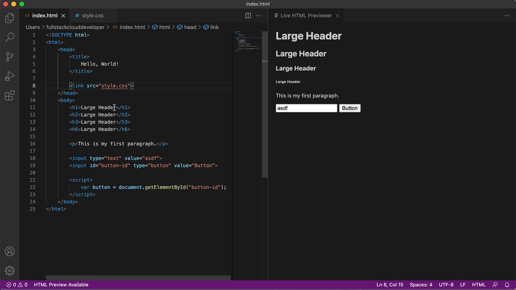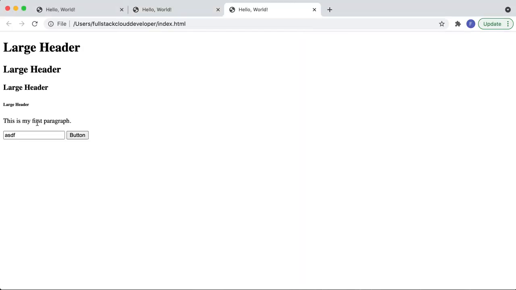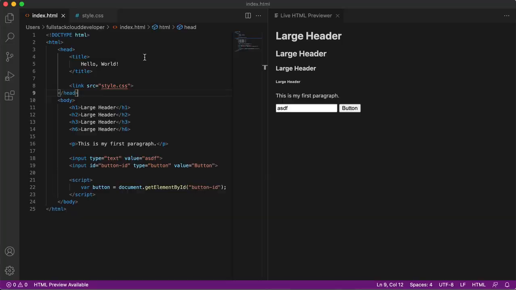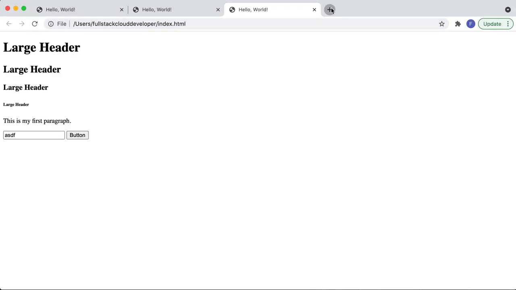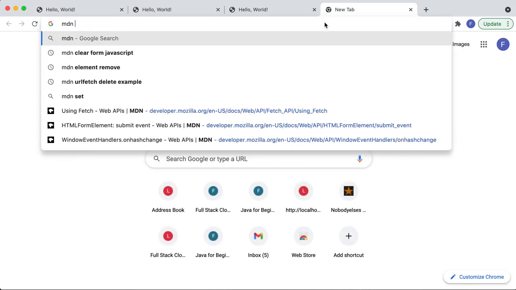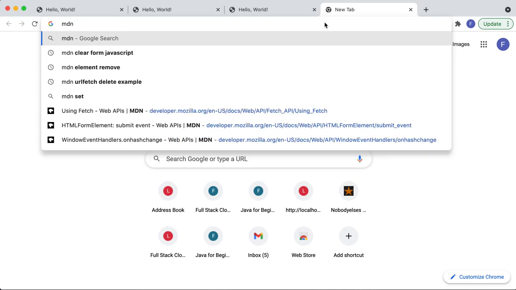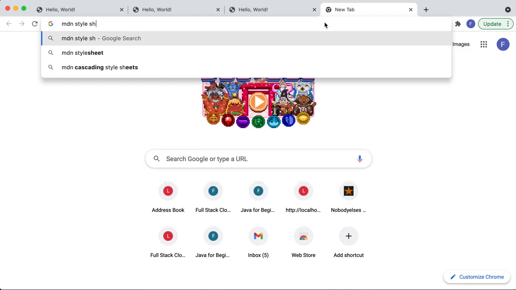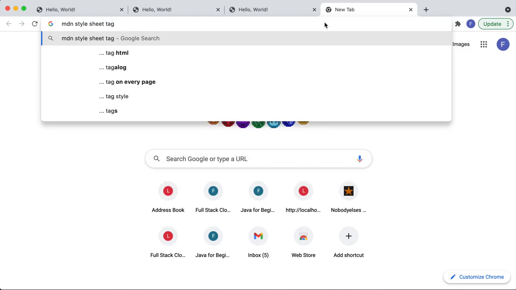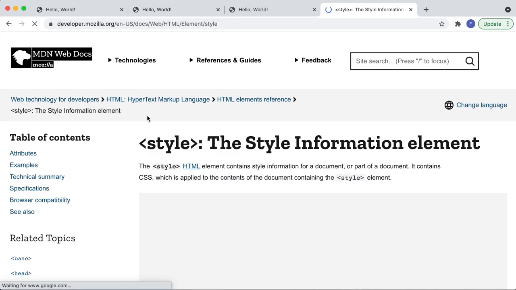So that's our style. Maybe this doesn't pick it up, so let's try it in this browser. What did we do in the style? I could be doing this wrong. So if you don't know what's going on, you could always do this. I like MDN. That's Mozilla Developer Network. And let's do style sheet tag. I don't know what to call it, so I just called it that. And let's see how it actually does it. See if they tell us that.